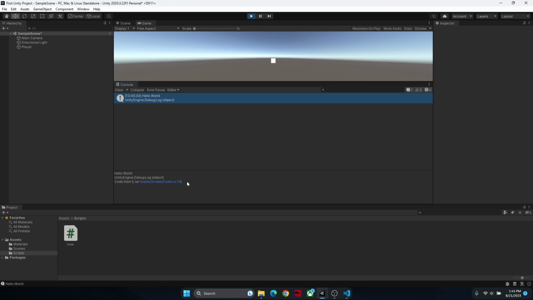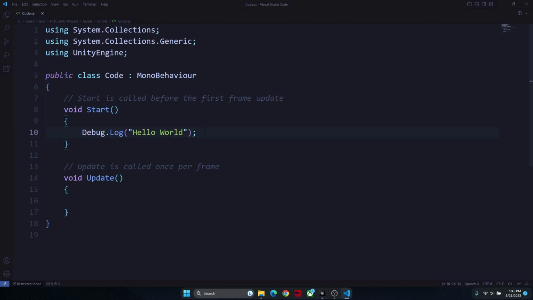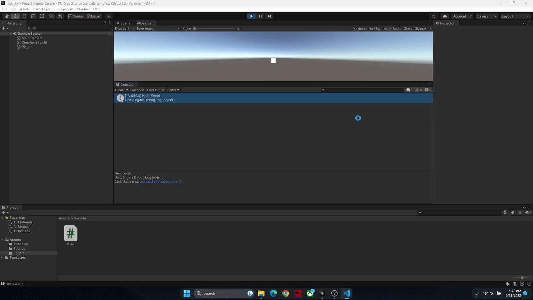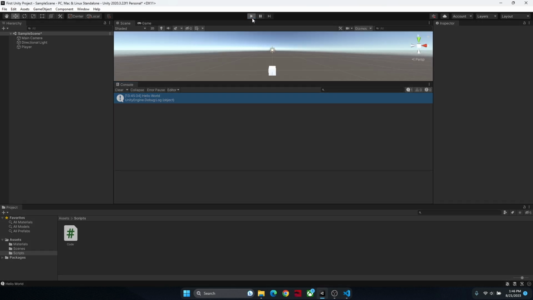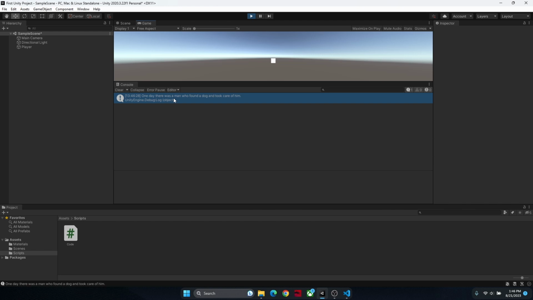Down here it also tells you where it was located. If you click on this, it sends you straight to the line of the exact script that said this. You can mess around with this, but essentially now we can write a whole story. One day there was a man who found a dog and took care of it. We save that using Control S, and then we play, and you see it prints.